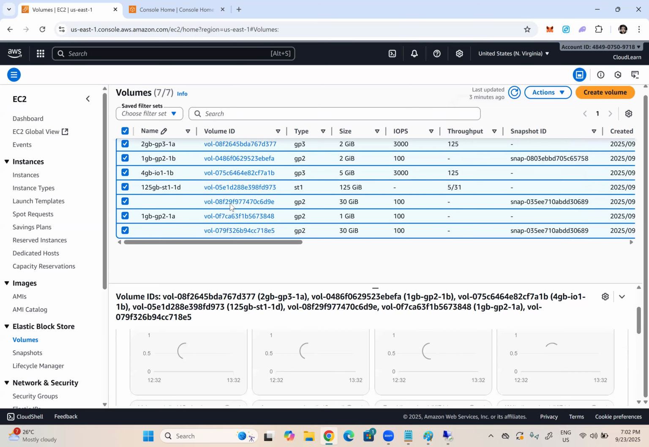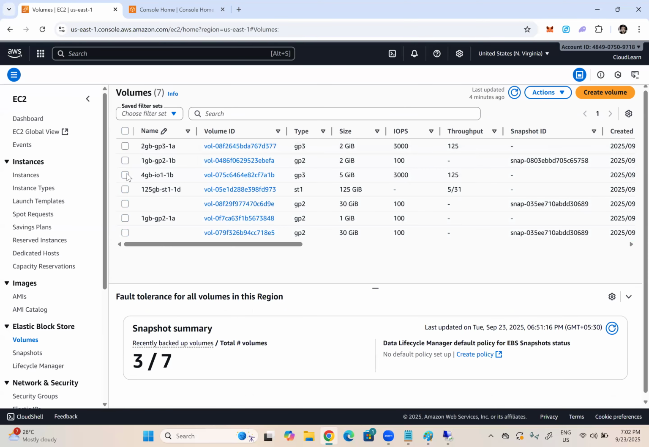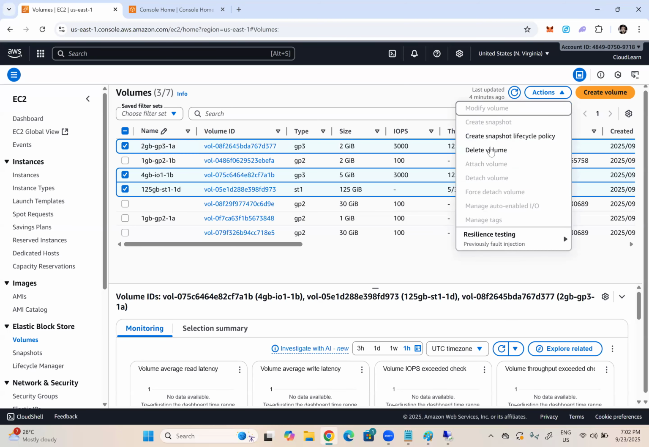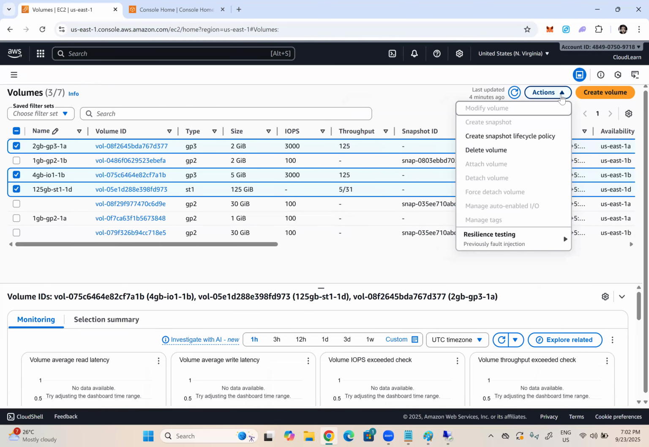Okay, now I will select, okay, but now I'm getting the delete option. Why? Earlier, I selected 7 volumes, but I did not get the delete option. But now I selected 3 volumes, and I am getting the delete option. Why? Any guess?